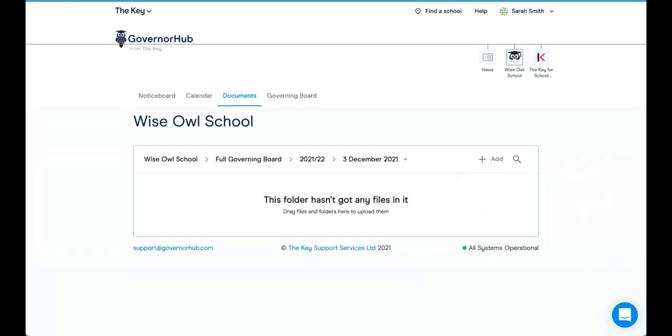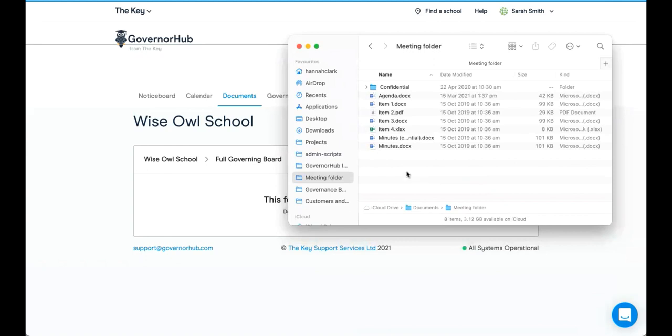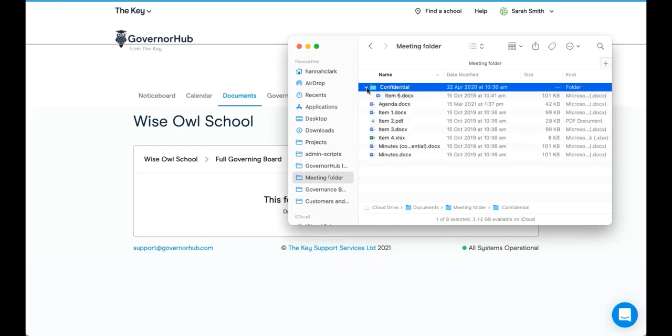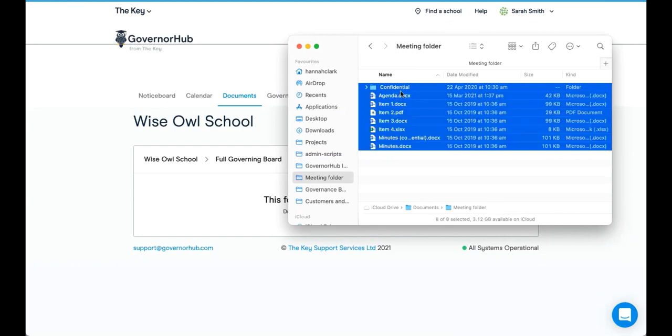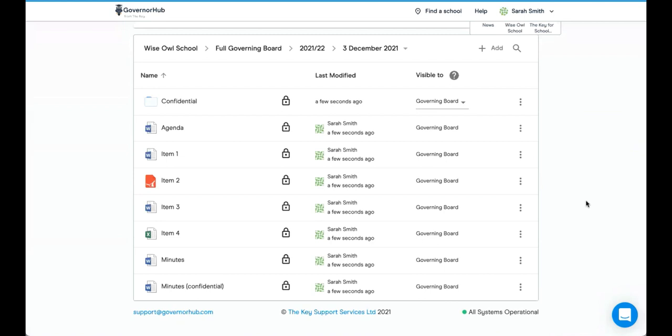But another way to upload documents is if you have them on your computer in a folder. So I'm just going to bring my documents over here from my computer. So this is a folder I have of all of the documents for a particular meeting. I've got a mix of Word documents, PDF, an Excel document, even a folder here, which itself contains a document. What I can do is I can select all of them and simply drag and drop them into my folder on GovernorHub, and that uploads everything nicely for me. So even that folder that has its own document inside.